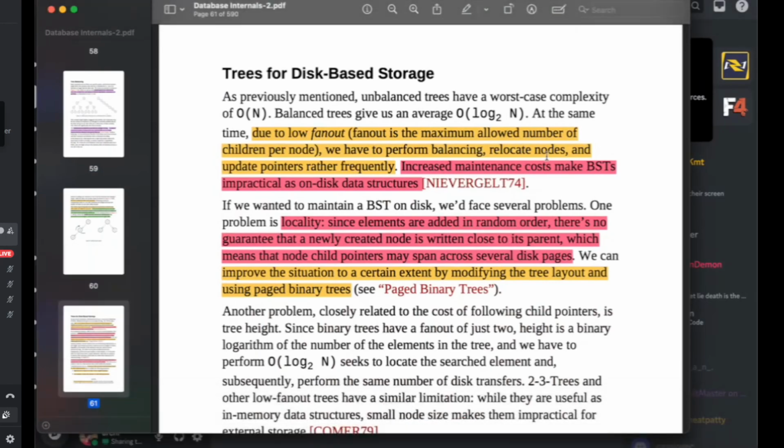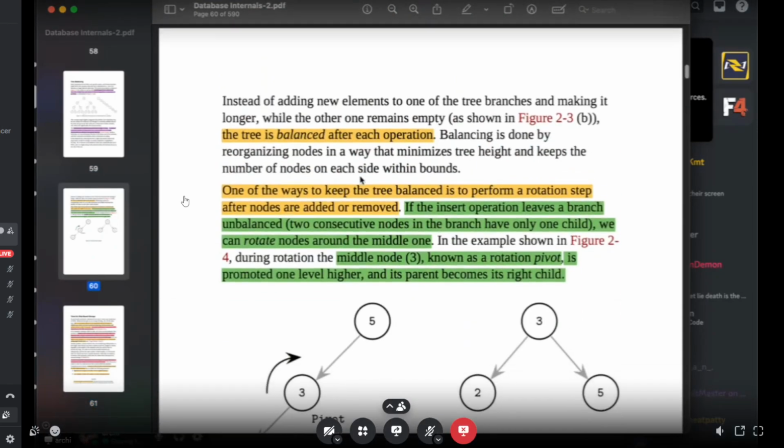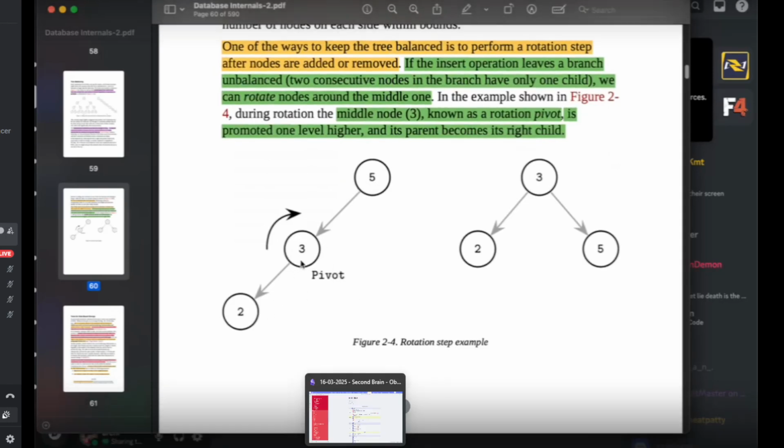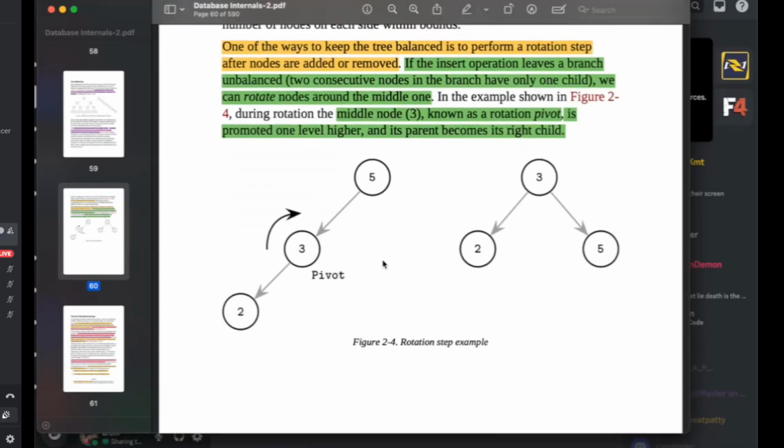Relocation of nodes. This is about data locality, basically. And we have to update pointers rather frequently. When you're doing tree balancing, you need to update pointers as well, right? Let's say we have this pointer. With this kind of pivoting, let's say this is only a subtree and there is a parent, maybe you need to do pivoting there as well. So this can recursively bubble up, and you need to do pointer changes.